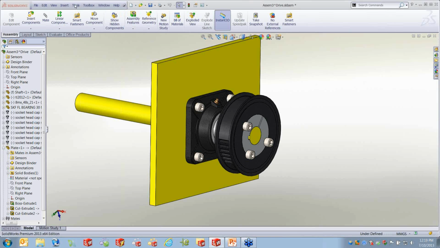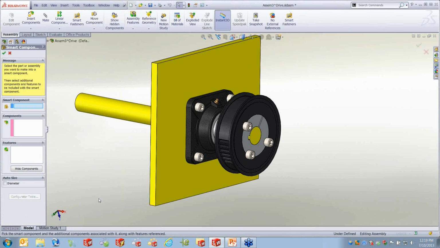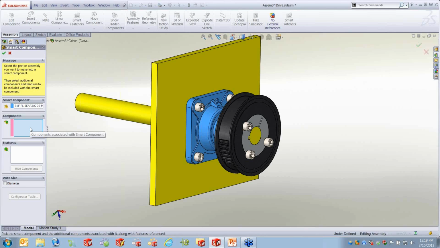So in this case, we'll go ahead and do our Make Smart component. I picked the component that I want to make smart. And there's a couple other sections in here that can be utilized. The other one is to associate other components with this smart component. Now, what it doesn't do, like it does with features, is embed all of the sketch information directly into the part. What it does is understand all the mates, and it keeps a link to where these components are, and I'll show you how it can be utilized.